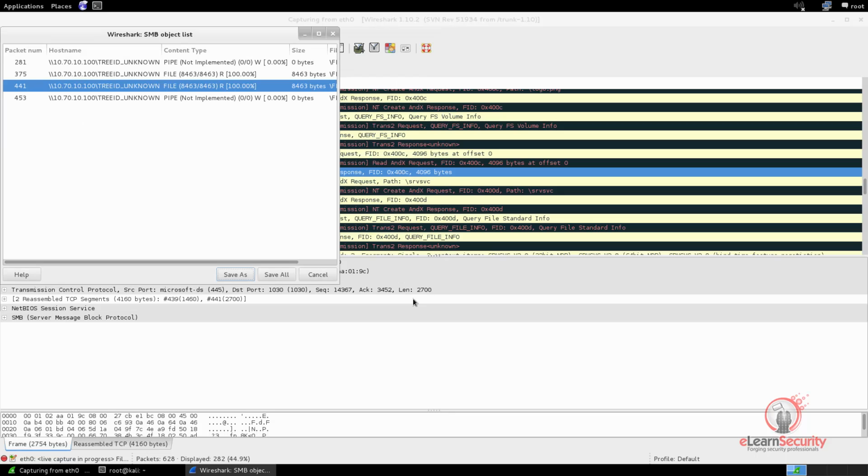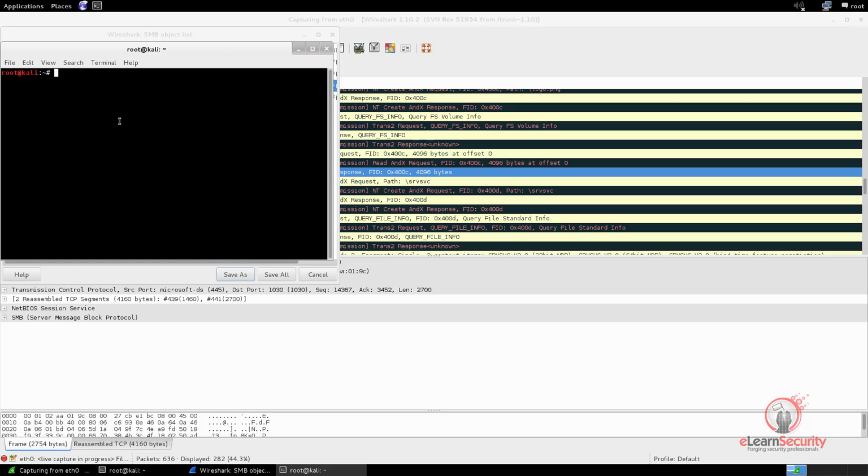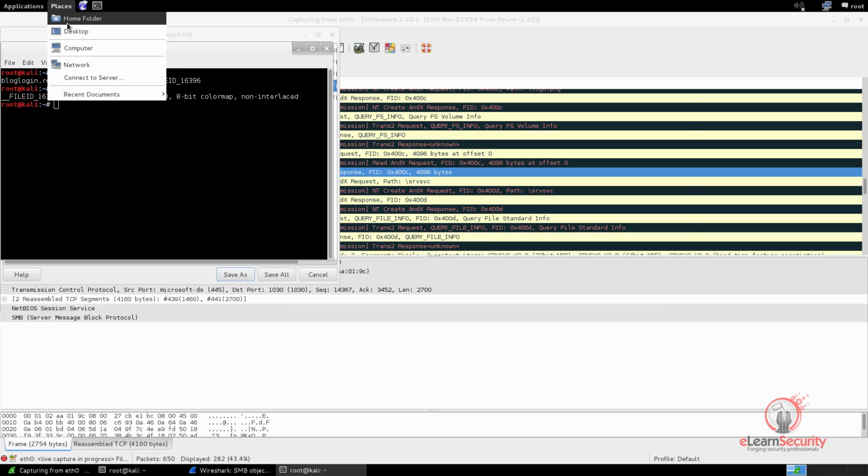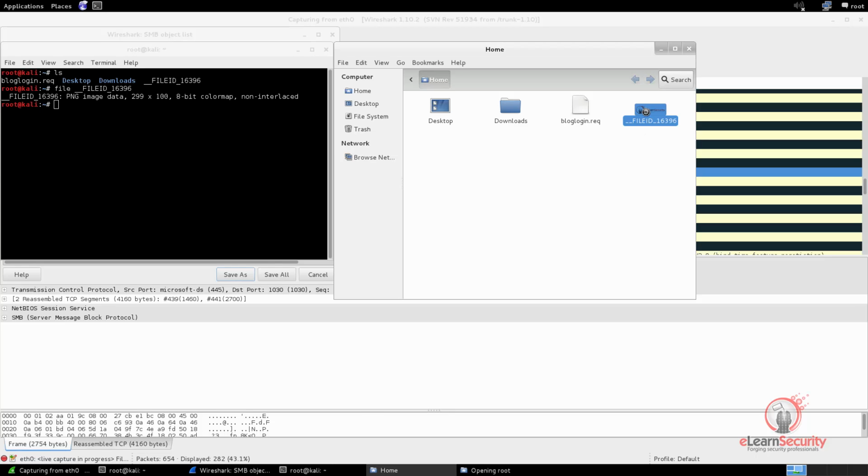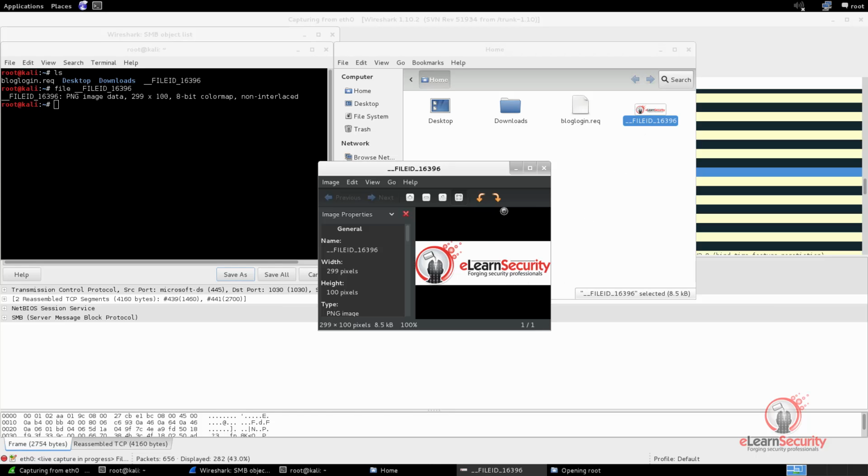We already know that the file is an image, but we can test this by using the Linux file utility. Let's open another terminal window, list the files in the root home directory, and run the file utility on the file we just saved. As you can see, it's a PNG image data file, so we can try to open it by using the File Manager and double-clicking on it. The Eye of GNOME application correctly displays the same eLearnSecurity logo we opened on the Windows 7 machine.